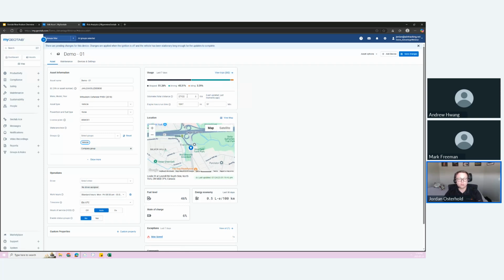The next thing is obviously you get a quick snapshot of the odometer and the engine hours, and a quick look at where this vehicle is on the map with its last updated time. This is a great way to look. Maybe you brought your vehicle to the shop recently and now it's no longer reporting.